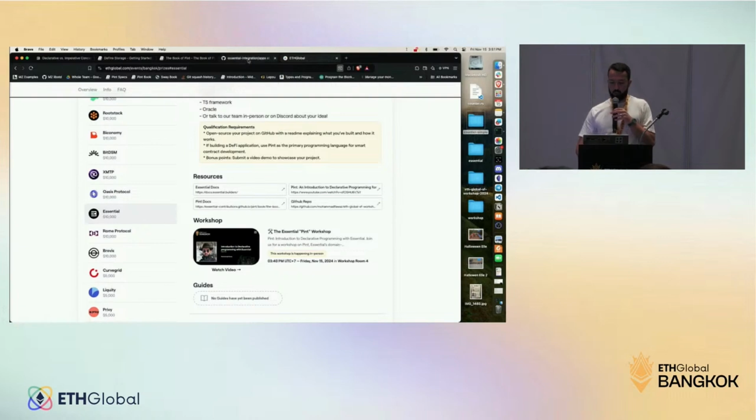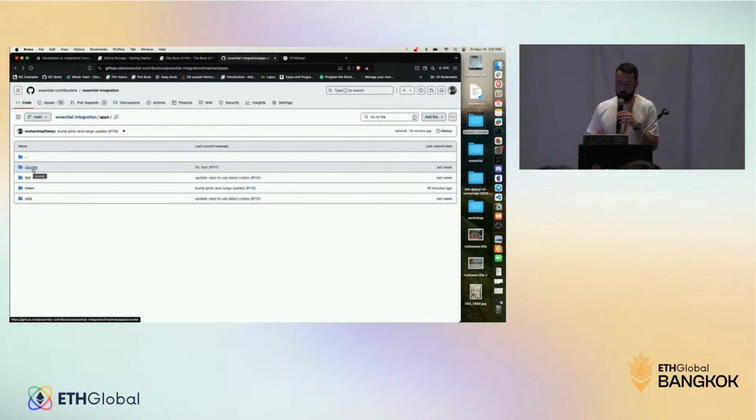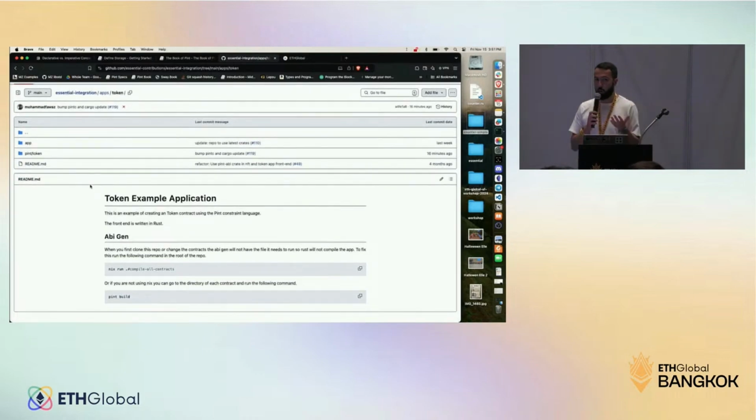And if you want to venture to this repository called Essential Integration, which I linked to in the Telegram group, and we can link to in Discord as well. That's a very important repository. Under apps, you'll find the counter, the full counter example, with multiple implementations of the front end, but also the token example, which is really important. A lot of applications will probably want to use this token. And potentially, it will inspire you to implement things in maybe different ways.